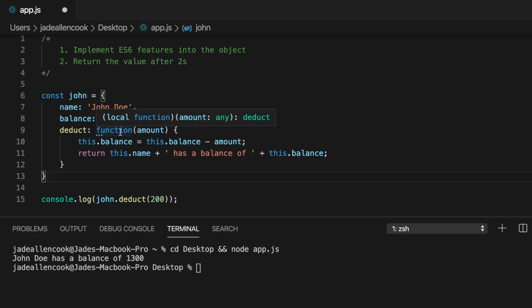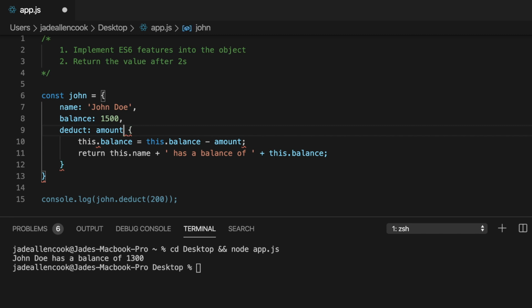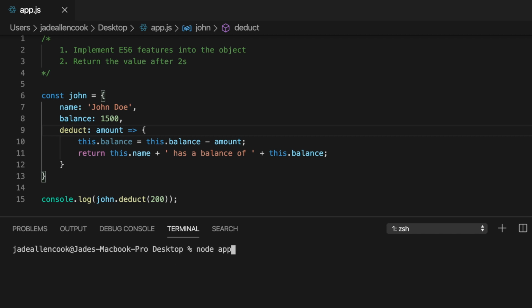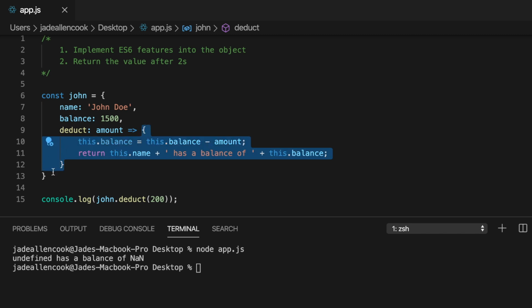Okay, so the next thing that I would do is replace this function with an ES6 function. Now, the first thing that probably comes to your mind is to use a fat arrow function. But this introduces a pretty interesting problem. Let's run this again. And you'll see undefined has a balance of not a number. And that's because this is referring to this scope and not this scope. Here, let me show you.